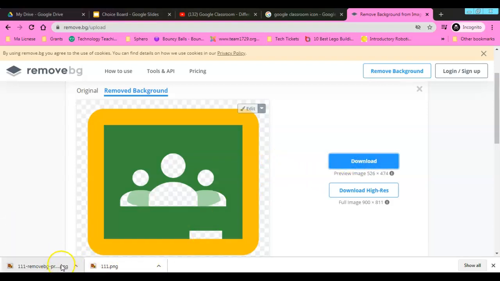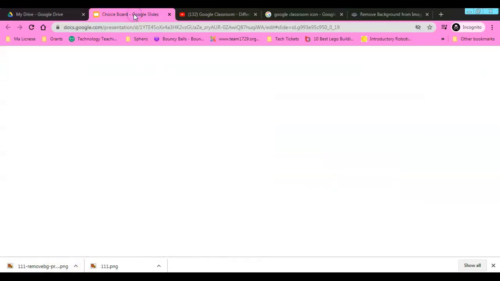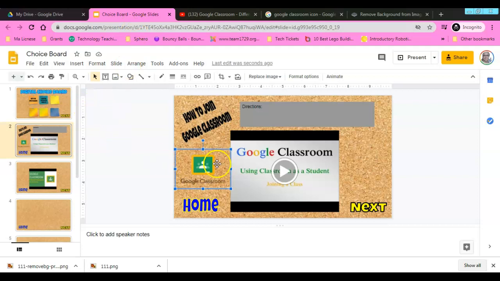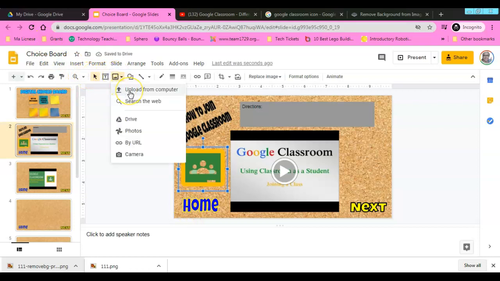And from here down on above my taskbar, if I go back up to my choice board, once it generates, say I didn't find something that's transparent, I can simply just drag and drop, and do you see how it's transparent? I can also go up to images and upload from my computer that way.